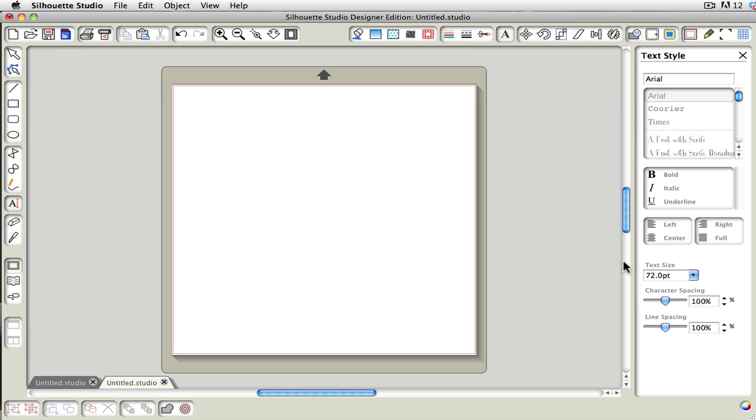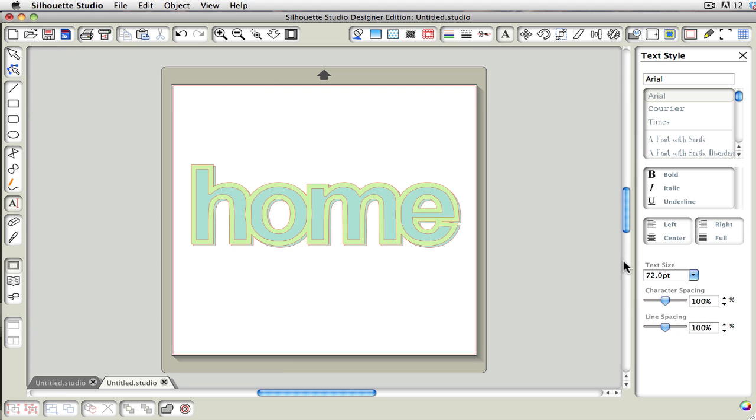So, there's one question that I get asked about from time to time, and that's how to make an outlined word when you don't have an alphabet that really has that feature to it. It kind of looks like this one.